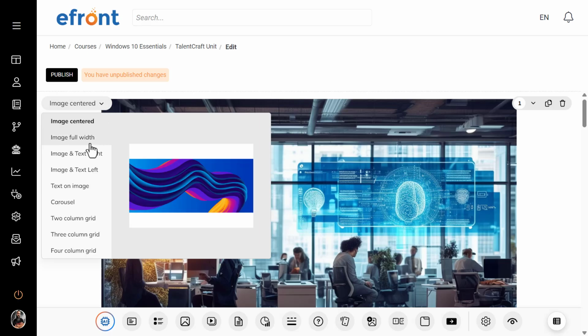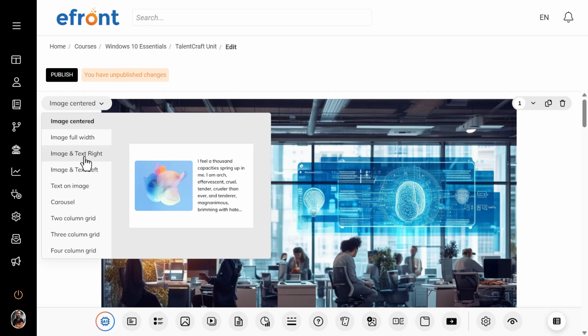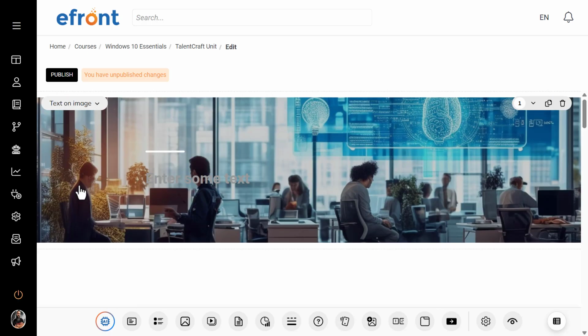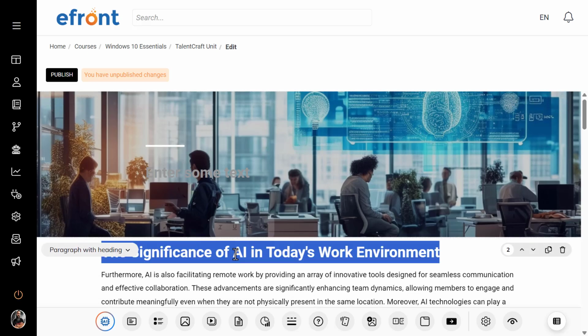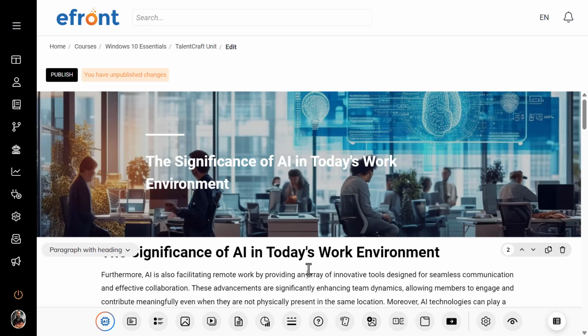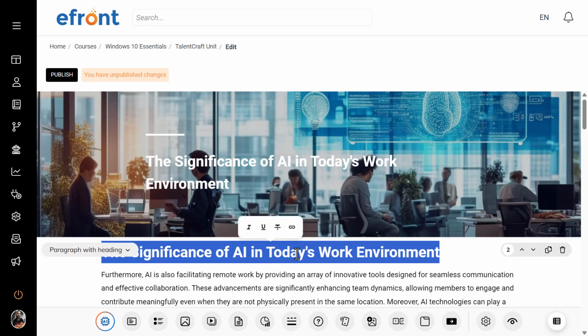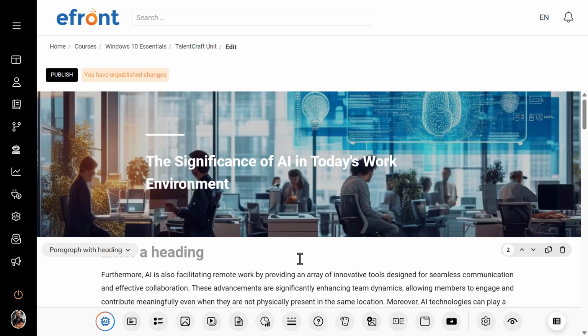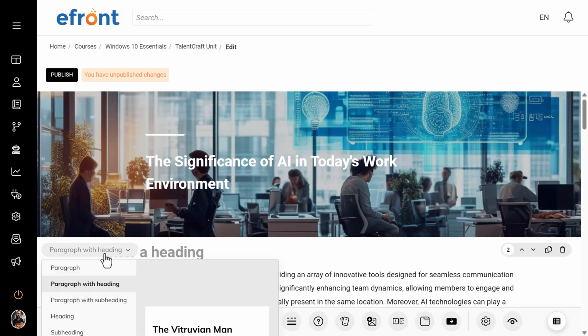Or I could have it full width, or I could have image with text to the left or to the right, or text in image, which I always prefer. Could pick this. And there. And now I have this in here, so I don't actually need to have a title. And I can swap that into just a simple paragraph.